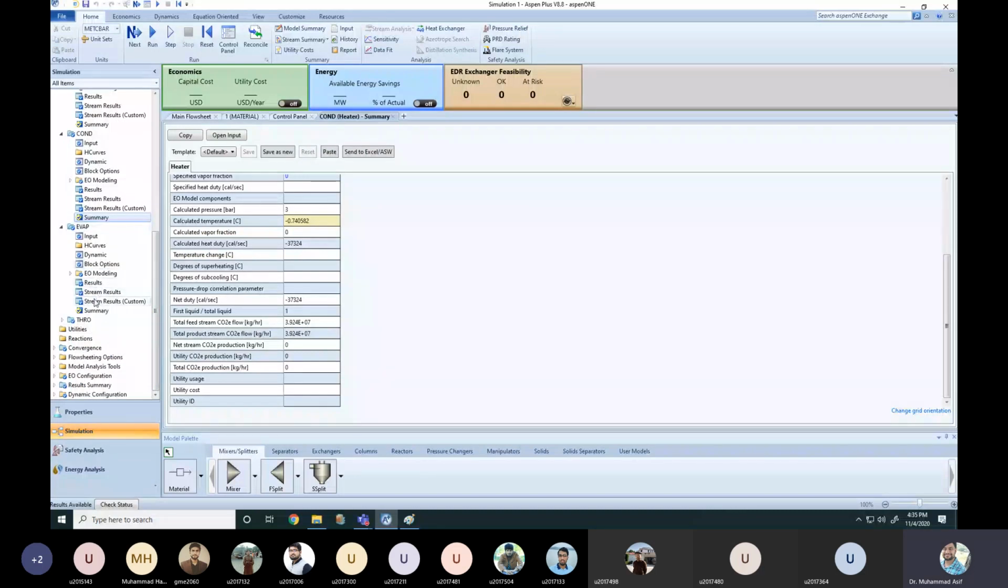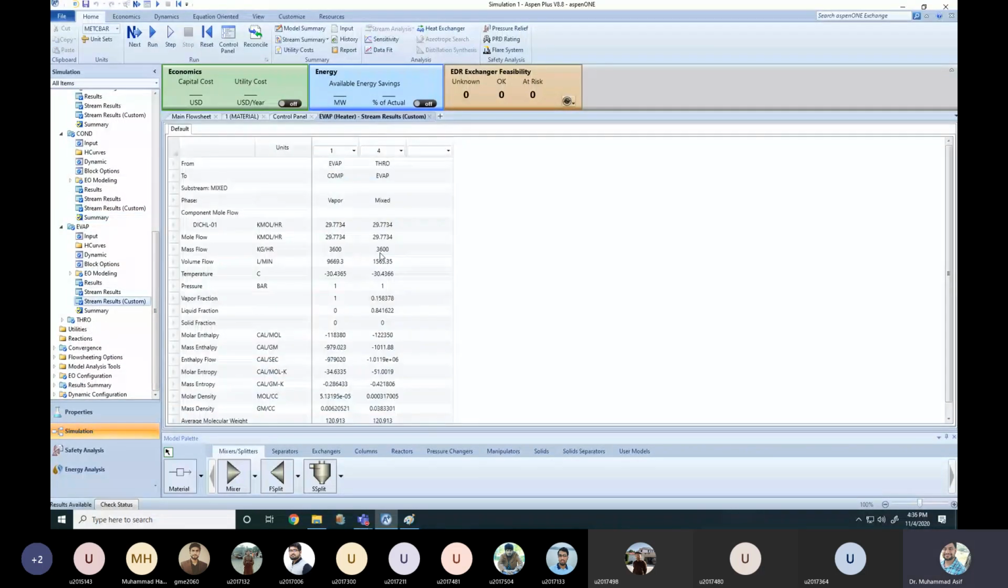This is for the evaporator. These are the results for the evaporator and the throttling valve as well.